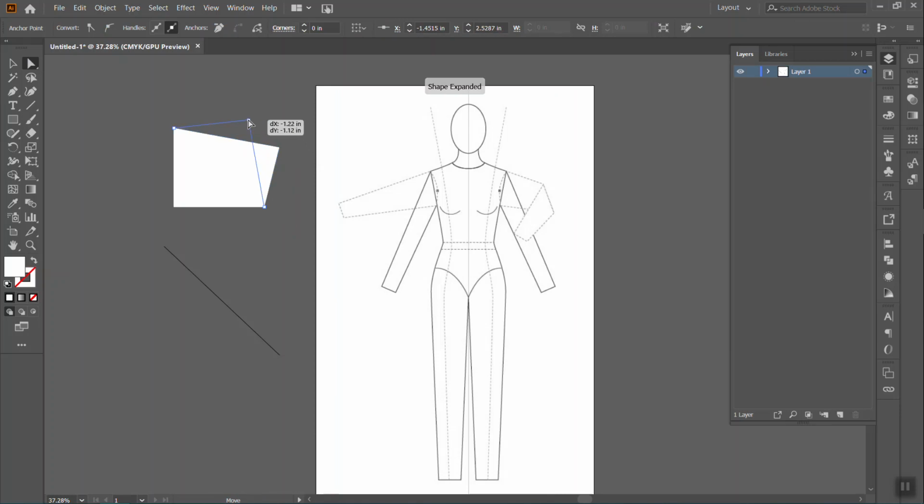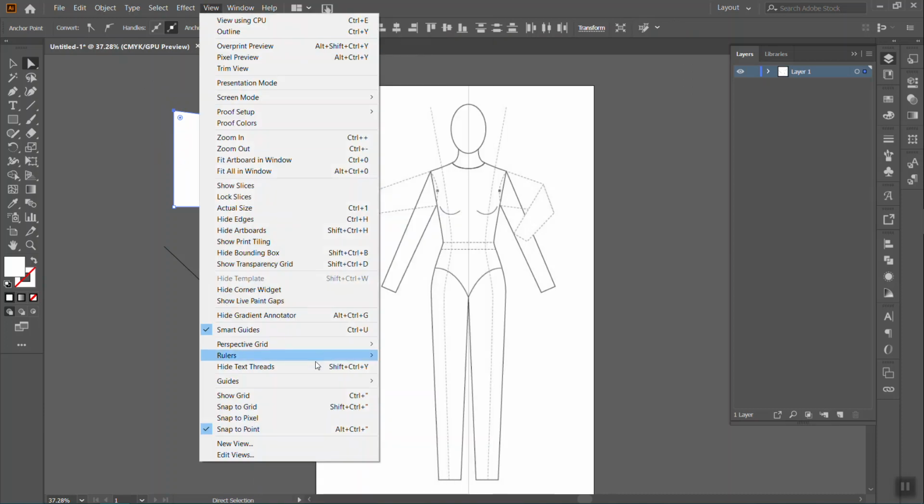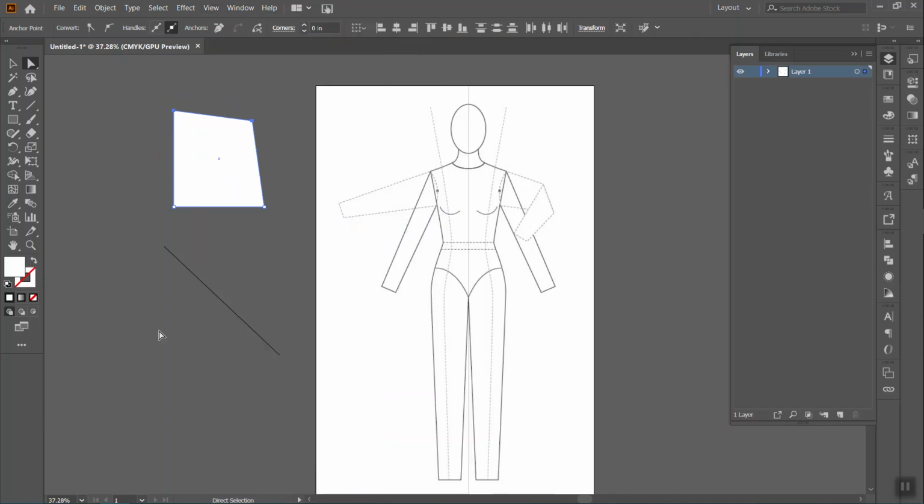And you can move individual anchor points like this. Anchor points are these points that make up the path. And actually I have smart guides on, view smart guides checked off. So when I hover over things, I can see what they're called. This is called an anchor. That way you can make sure you're clicking on the right stuff.